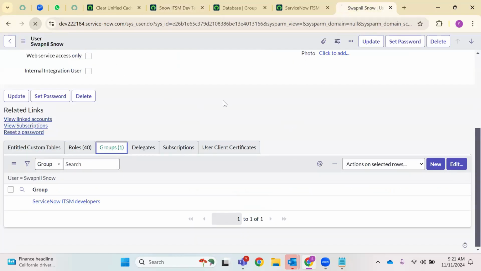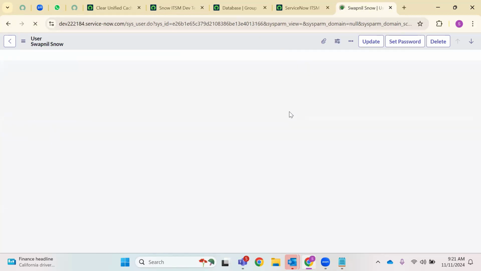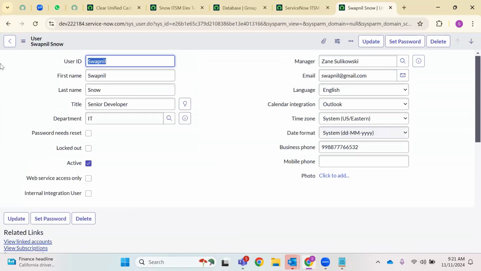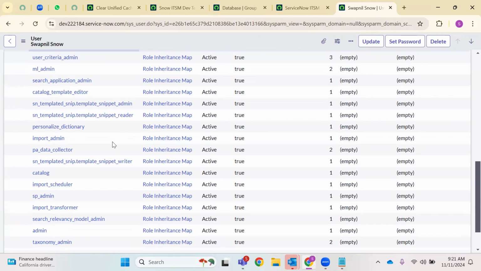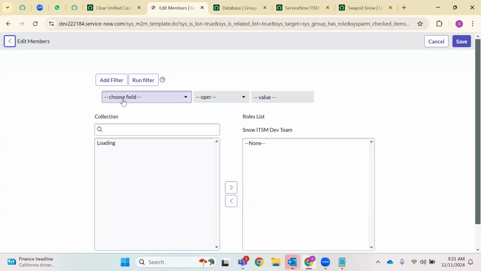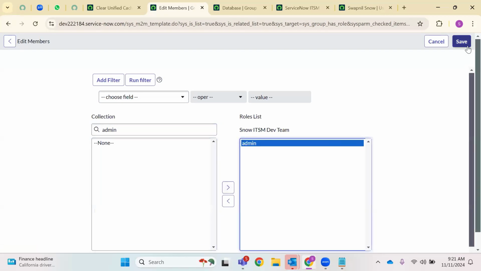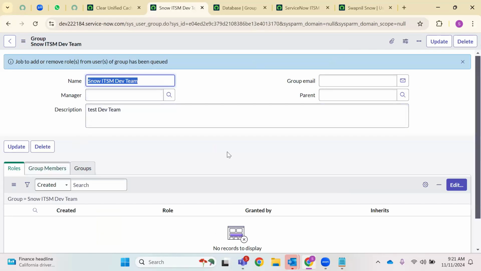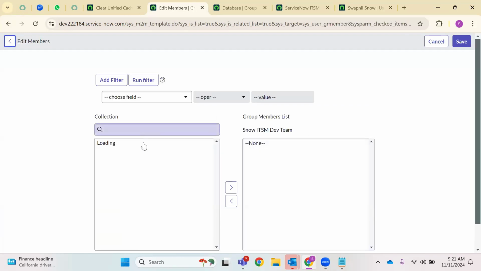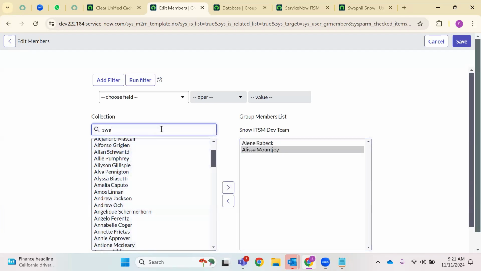If you just check Swapnil's profile, see, though he's removed from the group, the roles are inherited to his profile. Okay. Now I'll add an admin or some other role that is required. Save it. I'm adding some 2-3 random users along with Swapnil.